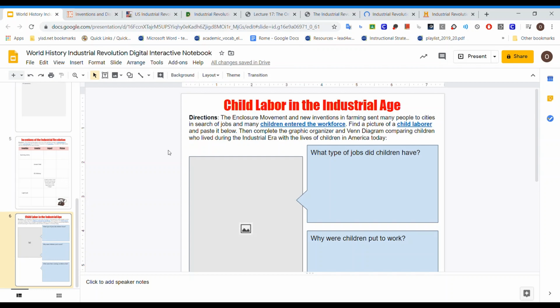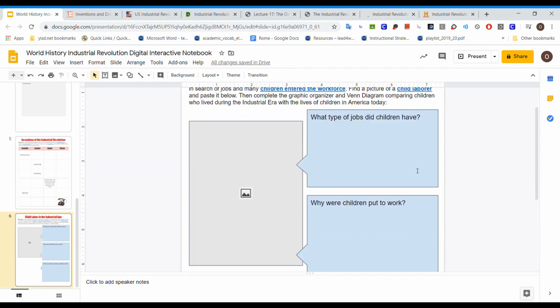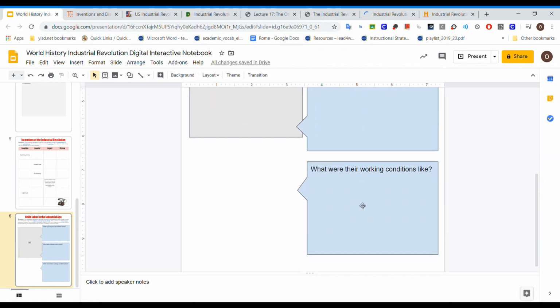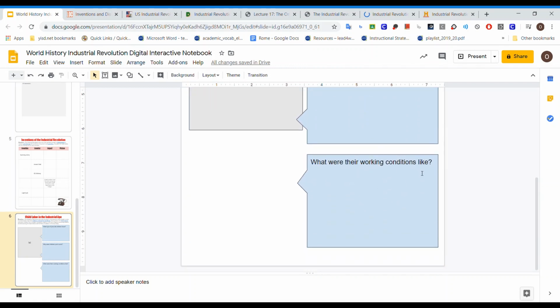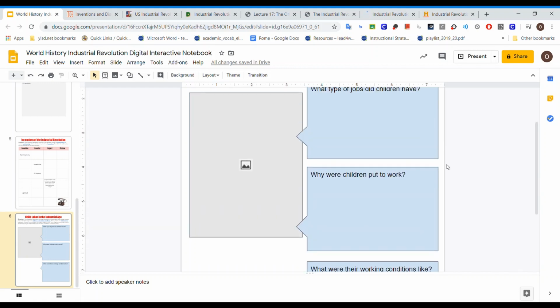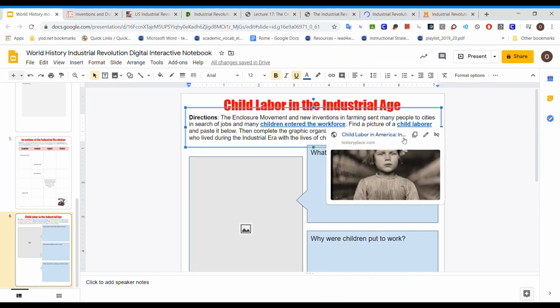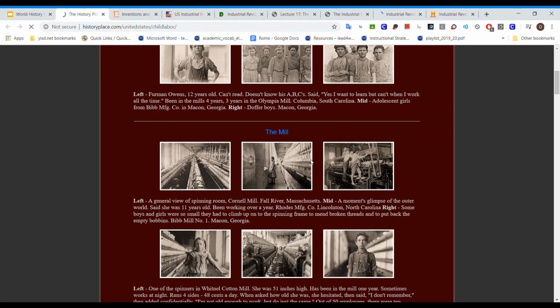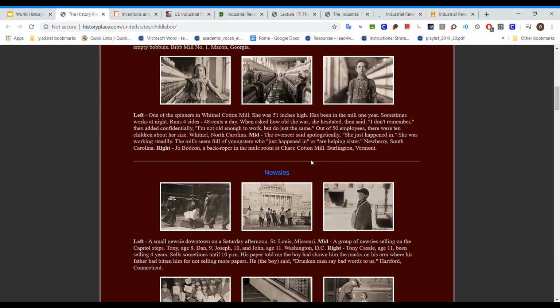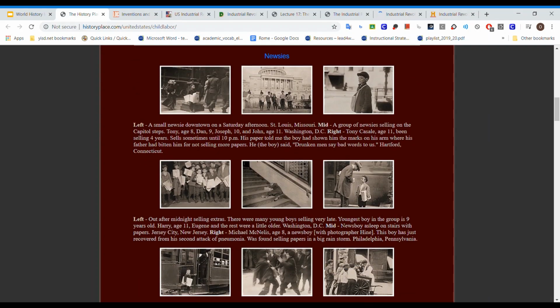I want you just to let me know, what kind of jobs did the children have? What were they doing? Why were the children put to work? And then finally, what were their working conditions like? Did it suck? Tell me why it sucked. Don't just say it was terrible. Tell me why it was terrible. And then right here in this little box, you're going to include a photo of one of these children. Click on this hyperlink right here, and you're going to have a collection of photos of all these different children. I mean, look at them. They look like young adults. That's crazy. They're working in these factory settings.